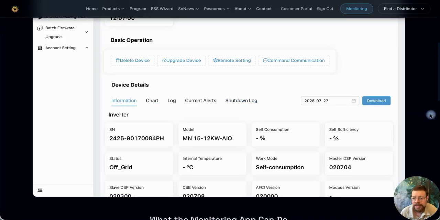Under information, if we hit download, that'll download a CSV file of the information for the day in this box right here, and we can do other things with that. There's another video on a post-processing spreadsheet that can make a little better use of that CSV file.